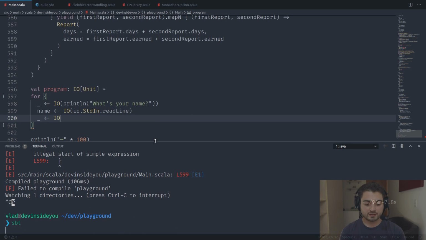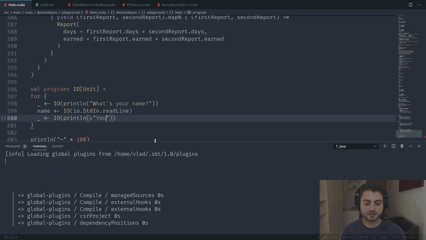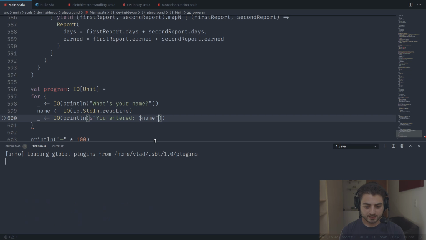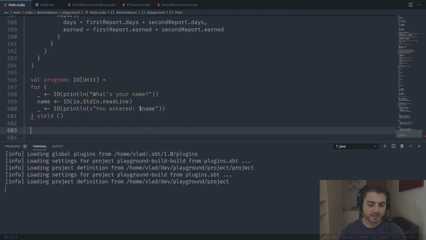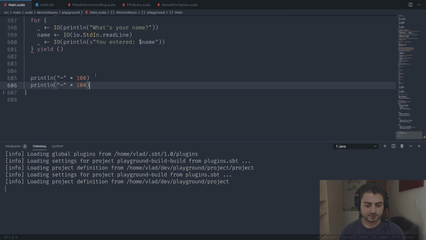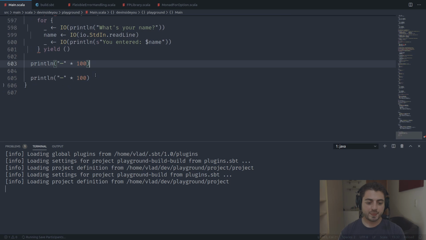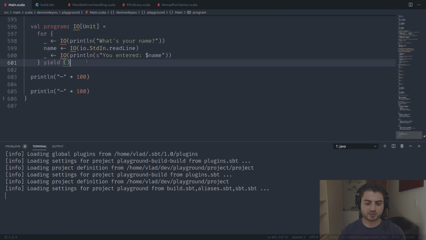All right, so we're going to have an IO of print line over here, and we're going to have a string interpolation, and we're going to say "you entered name" like this. Did I do it right? It looks right. Okay, so now we're going to yield that. Okay, and let's go and print line these things. And if I did everything correctly, it should compile, but it shouldn't do anything.